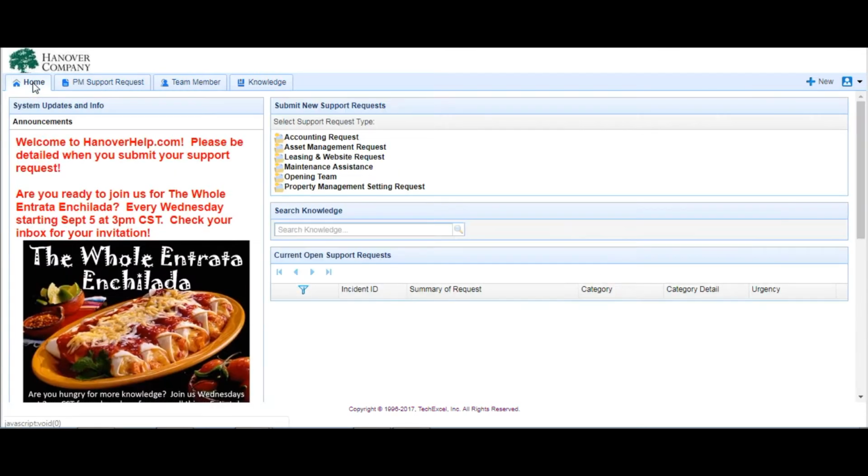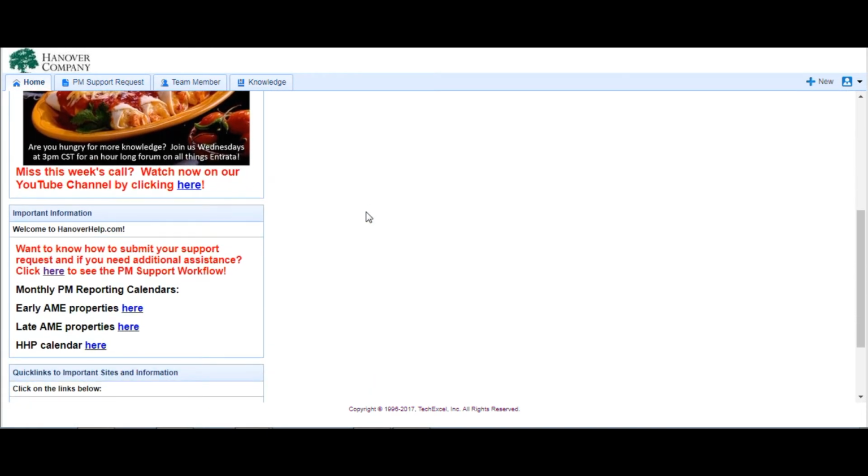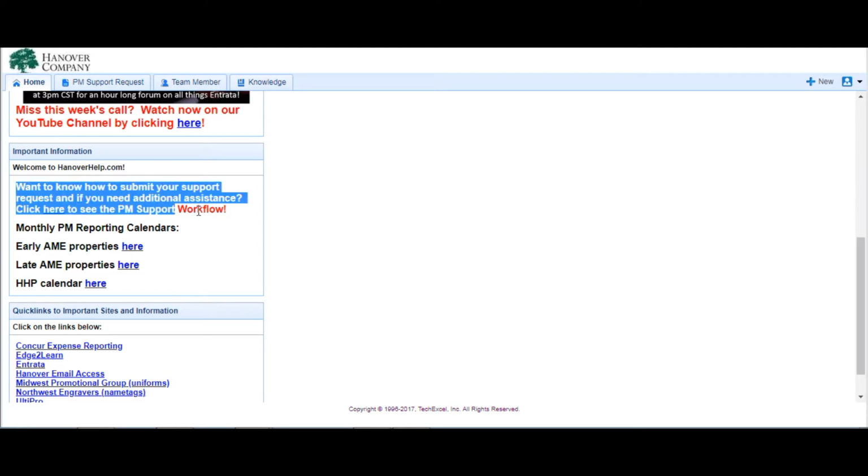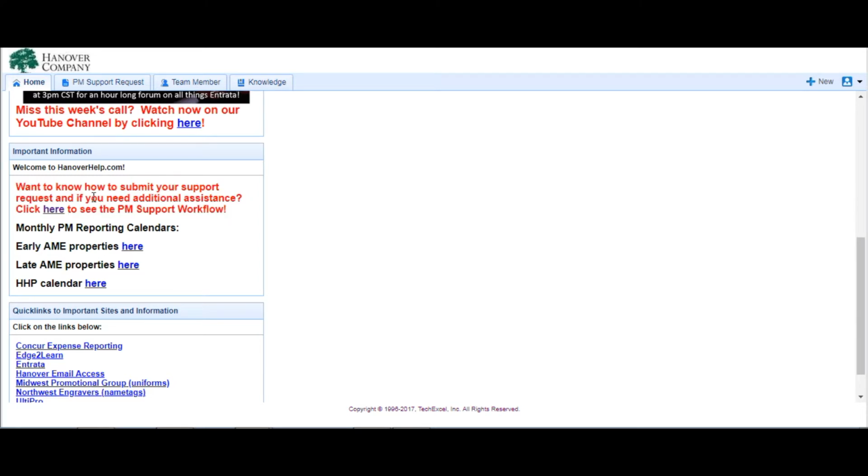Let's go back home so that we can review some additional information. At the beginning of this training, I stated that the HanoverHelp dashboard has quite a bit of information that's important. If you scroll a little ways down, under the Important Information block, there's a very important section shown in red. Want to know how to submit your support request and if you need additional assistance? Click here to see the PM support workflow.